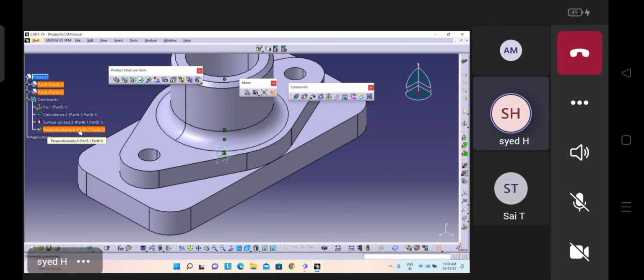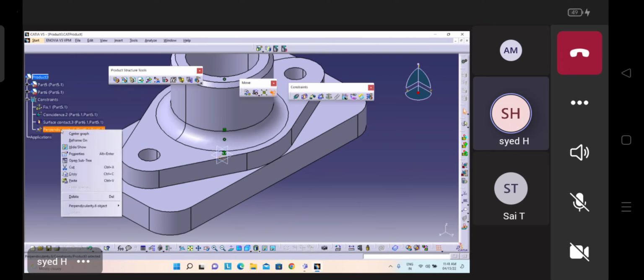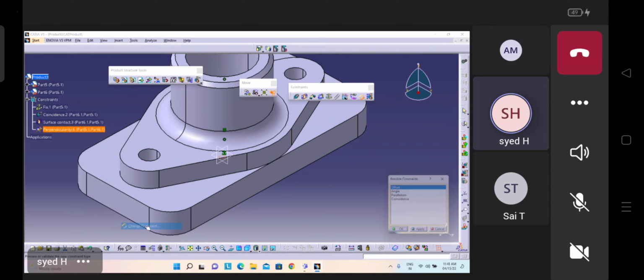If you want to change the constraint, right click on that particular constraint. Here you can find the constraint name, and under that you can find the change constraint option. Click on that and the remaining constraints will show here: coincident, parallel, perpendicular. Now it is showing parallel, coincident, angle and opposite. With those constraints we can update it. Understand?